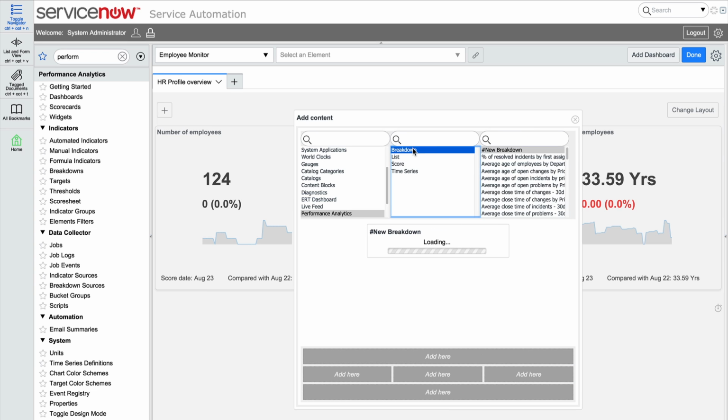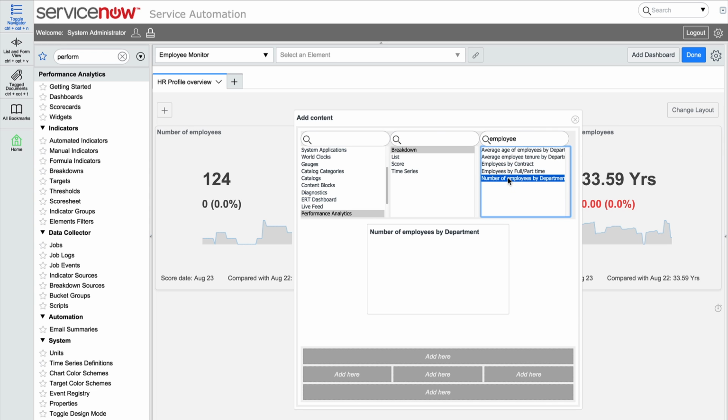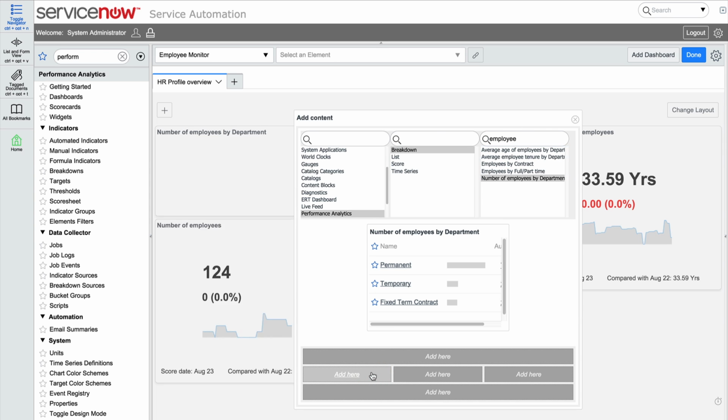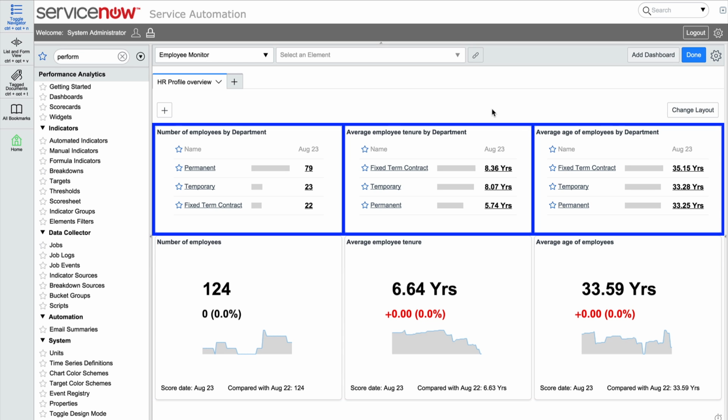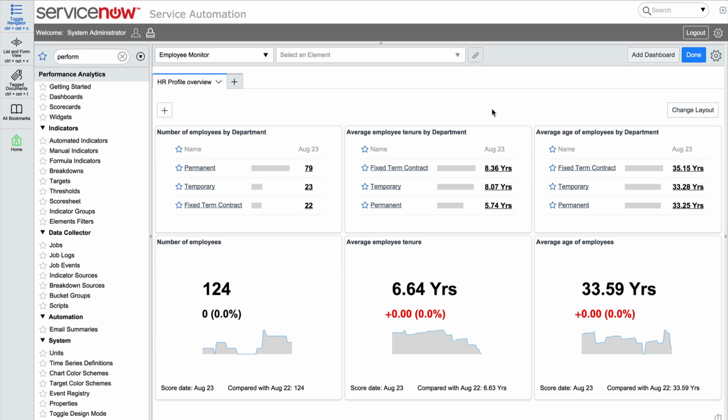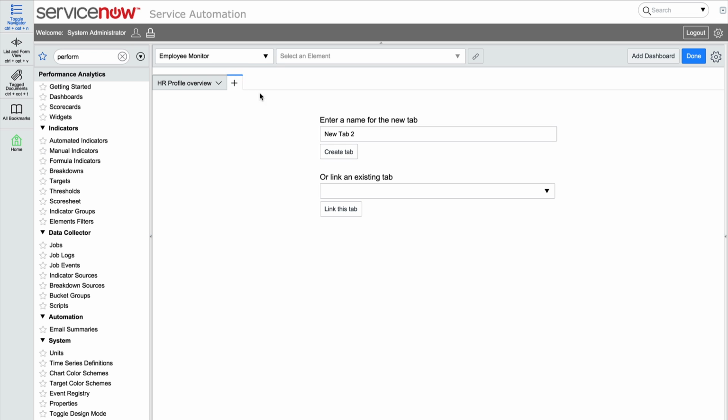Now we'll add the corresponding breakdowns in the second row, starting with number of employees by department. When we're done, the completed HR Profile Overview tab displays scores and their corresponding breakdowns by department. Now let's build the second tab, where we'll add widgets to display our HR employment profile by department.